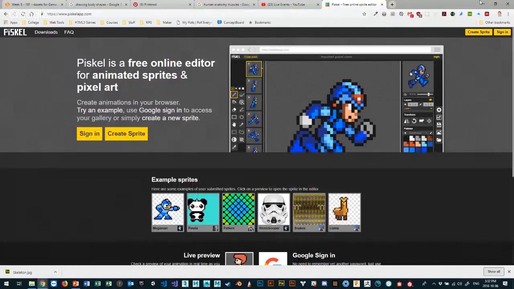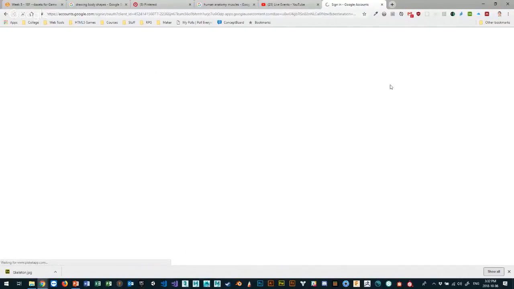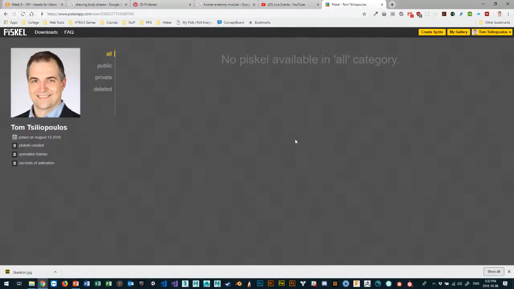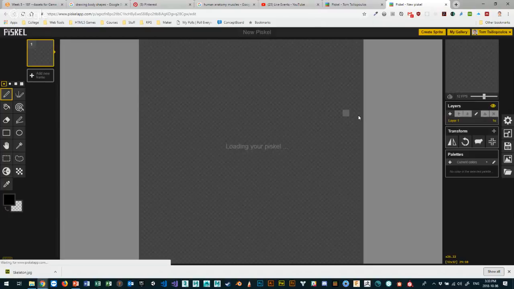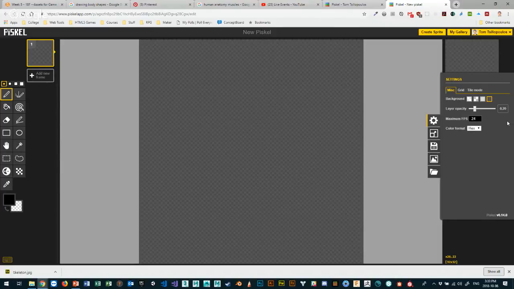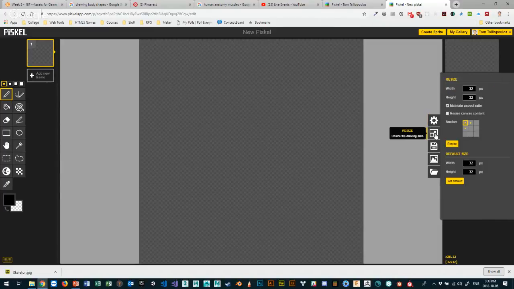And if I sign in, let's see if it remembers who I am. Maybe it won't. Here I am. Okay, that's me. And if I create a sprite, you can do this really simply. You can see that you have a preview of what it looks like over on the right, and then you have a sprite that you're going to create. There's lots of control here that we're going to go into. If you click on this little toolbar, you can resize the image.